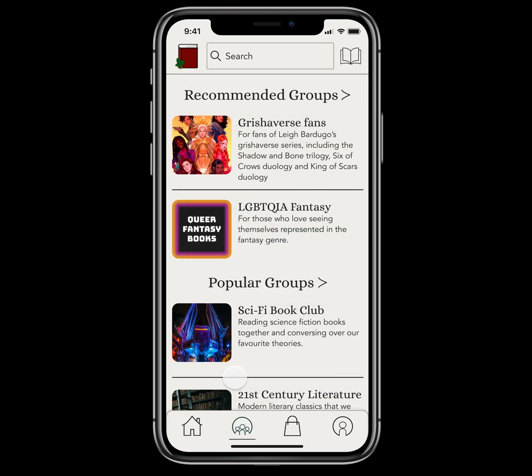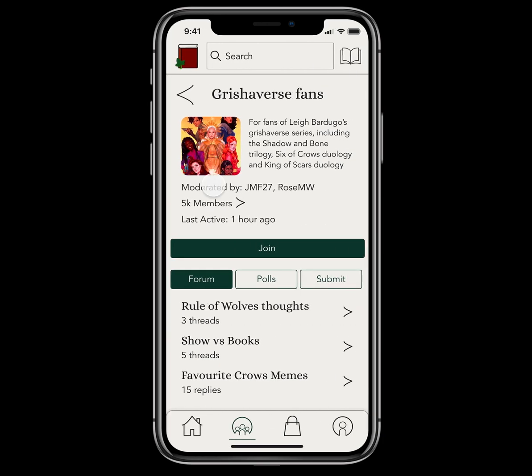On the community homepage, users can view recommended and popular groups, as well as group reads. If they select a group to join, they will gain access to forums, polls, other members, and the opportunity to submit forums, comments, and polls.